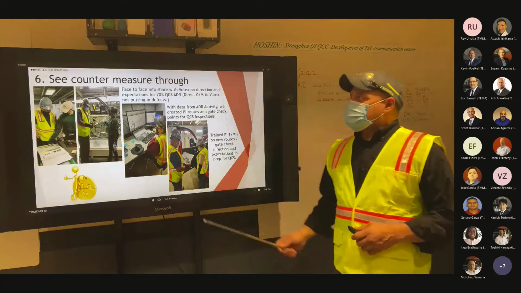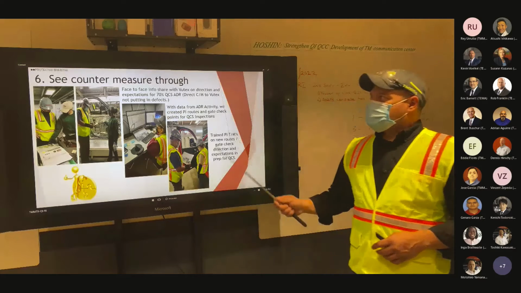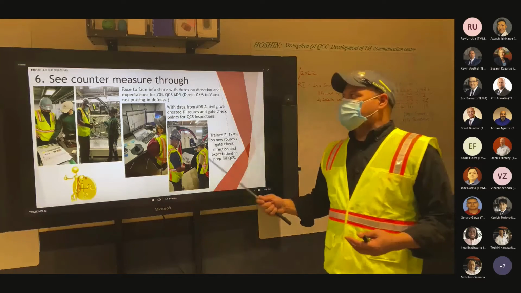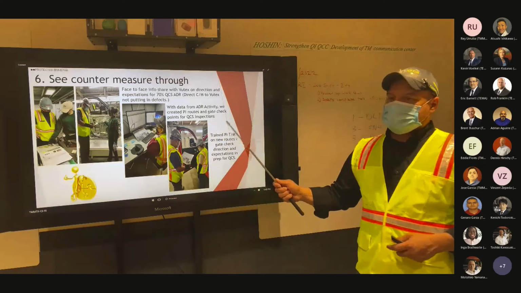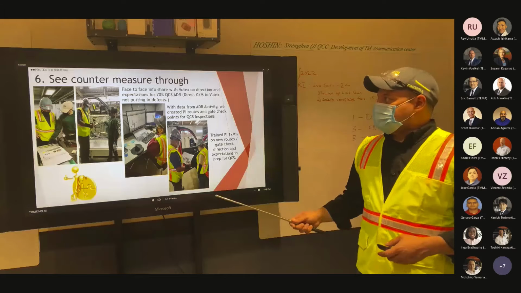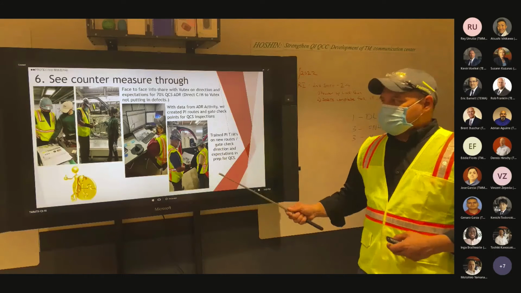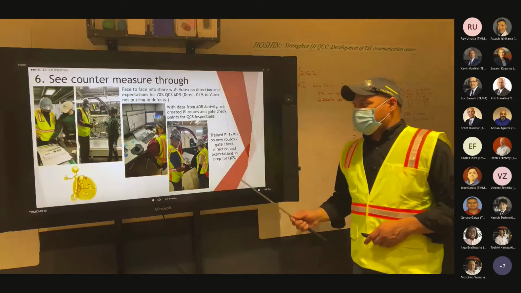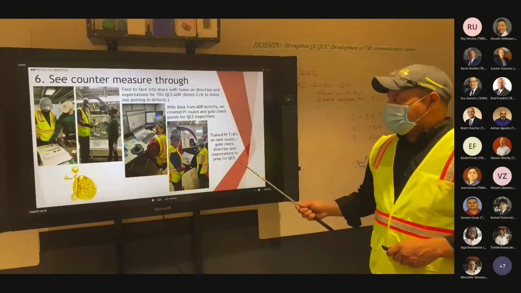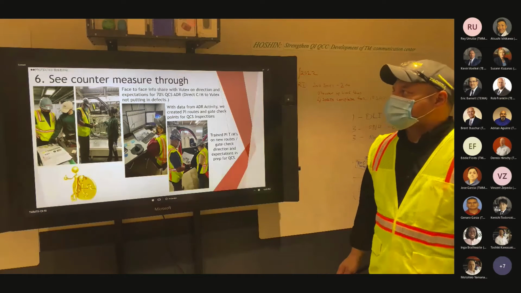Step 6, see countermeasure through. So we did a face-to-face info share with VTEX on direction and expectations to reach 70% QCS ADR. This was a direct countermeasure to VTEX not inputting the defects in. Also, with the data from the ADR activity, we created PI routes and gate checkpoints for QCS inspections. And then we trained our PIT members on new routes, gate checks, direction, and expectations in prep for QCS.